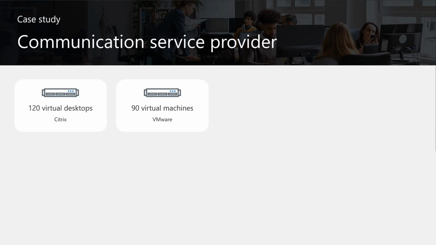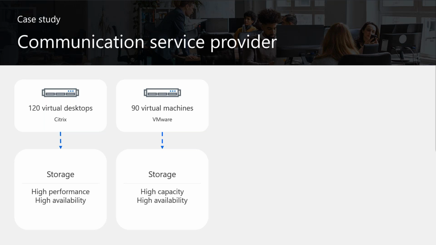I want to start off with a case study and show you right away what a Synology solution looks like in a real deployment. This is a communication services provider with a Citrix and a VMware environment, with a number of VMs in each one. Their Citrix hypervisor is used for virtual desktops and for storage, where performance is a big factor. Their VMware environment runs services that need a lot of storage, but not as much performance. Both setups use Synology High Availability for on-site failover between two identical NAS.